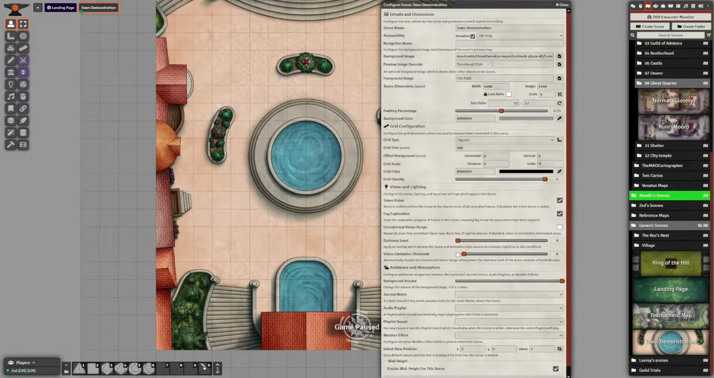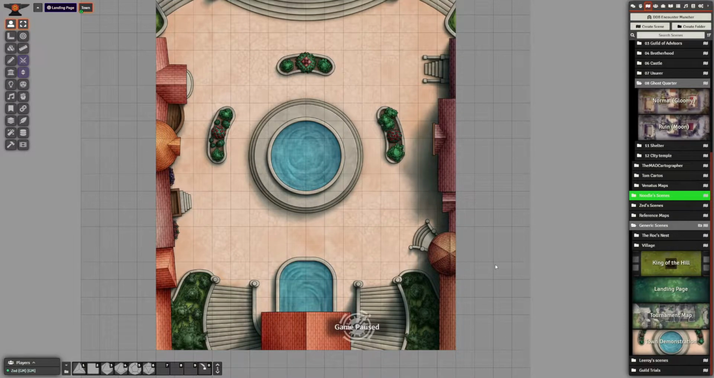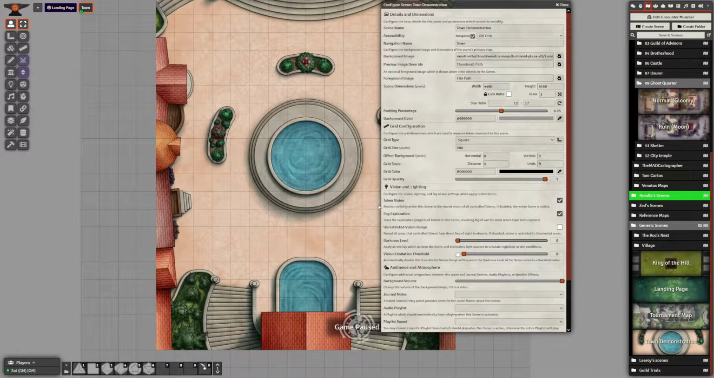You'll notice that there's also some other options here. There's navigation name, so if I want this to show up as just town, I could. And you'll notice here it shows up as town, whereas here it still shows in my scene list as town demonstration. That can be useful if you have a bunch of maps that have the same navigation name. Let's say you've used a bunch of villages in your campaign and you're just naming your villages as village because you're not creative and you just want to stress that, but you want to make sure you know which village, so you might name it village session 3. That's an option you have.